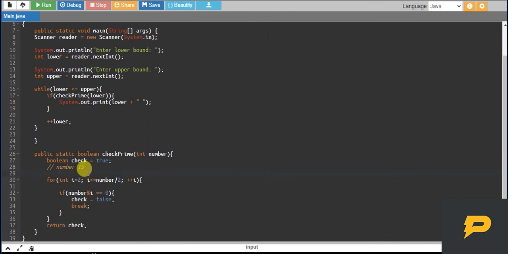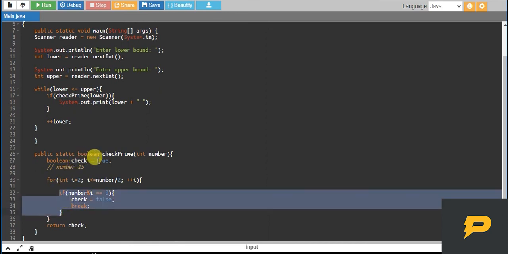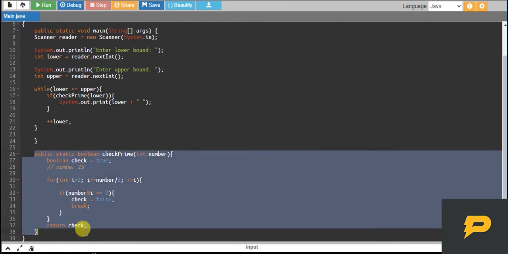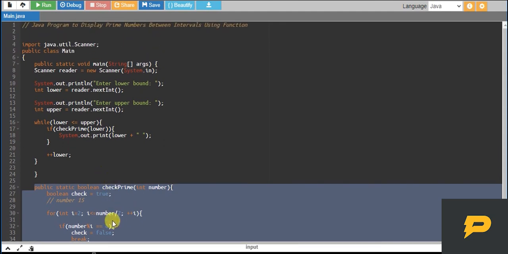How are we checking? We are iterating from 2 up to half of that number. Every time we are dividing that number by i, and we are seeing if the remainder equals 0, which means it is divisible, we set check to false and we break the loop. If it is not, this will never run and check will always be true. Hence, the number will be a prime number. So basically we are just checking whether the number is a prime or not through this method. This will return either true or false.